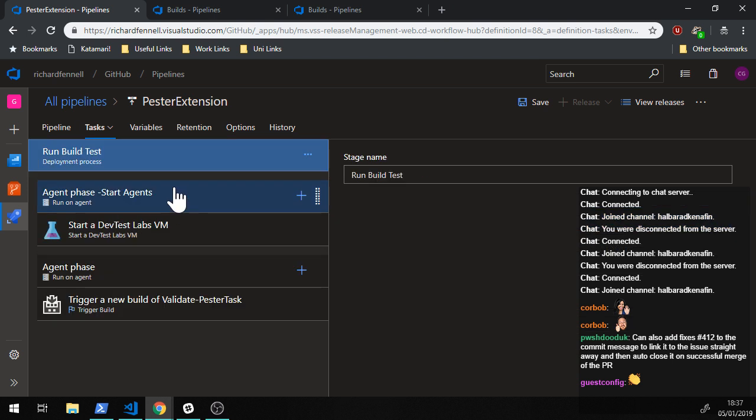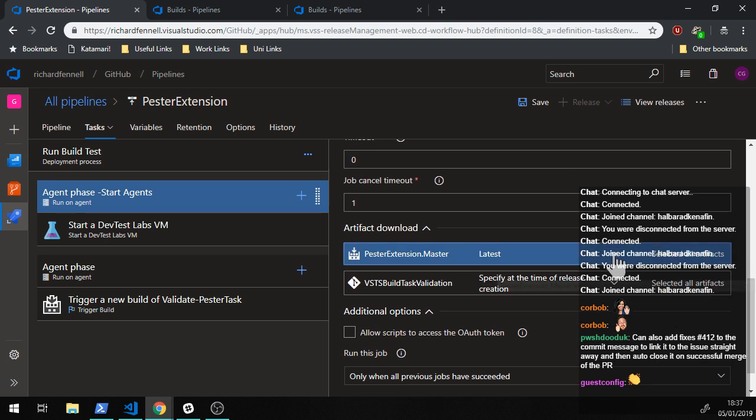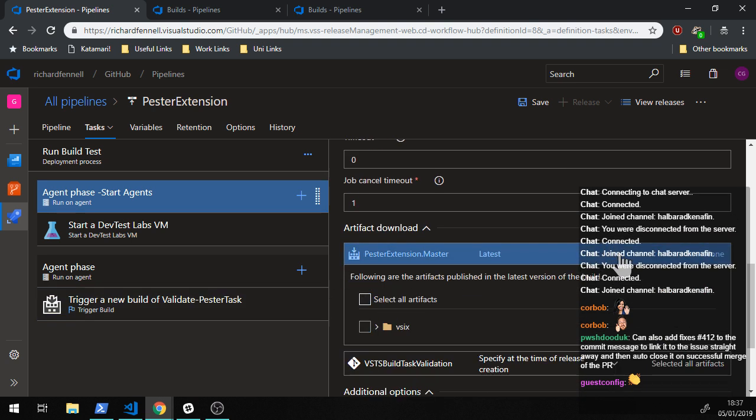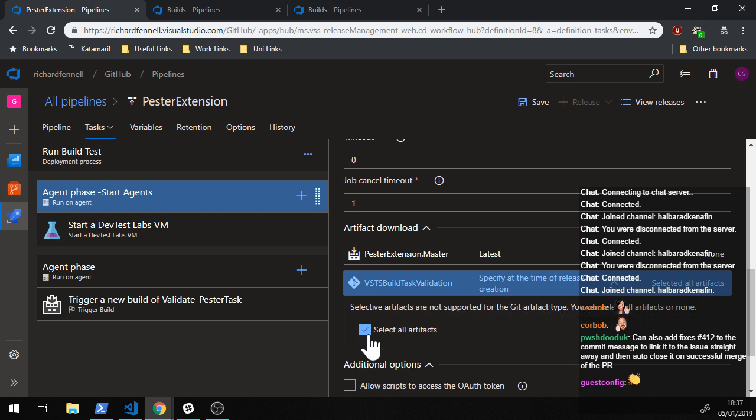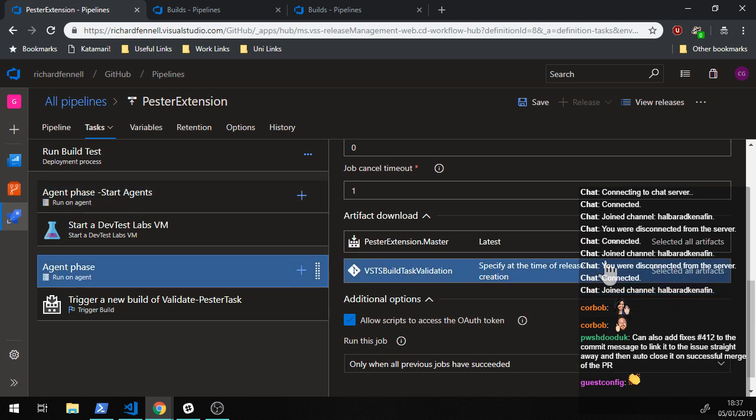And yeah, that doesn't need to download any artifacts. It's just starting up build agent. What was that?